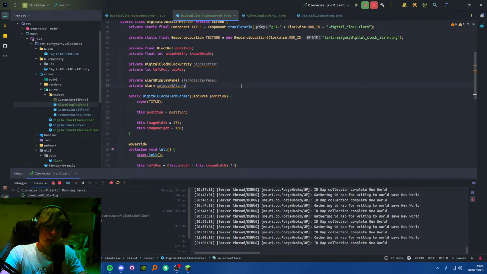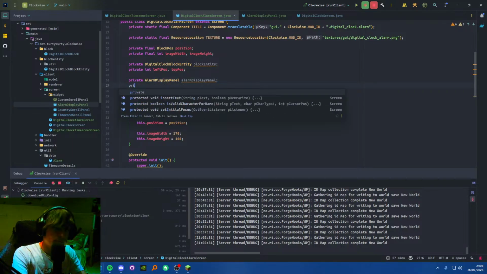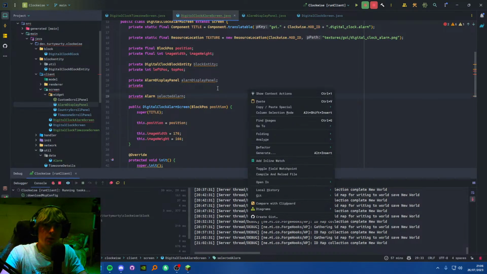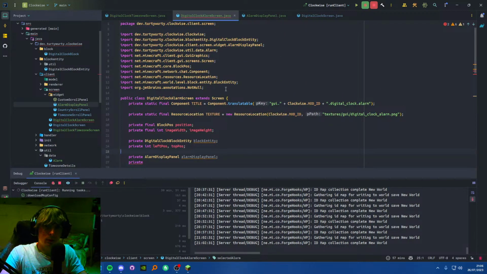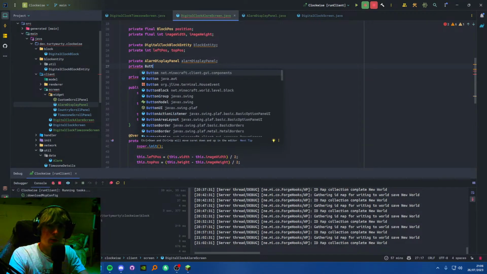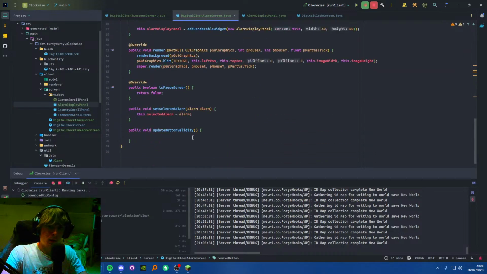Now in here I want 2 buttons. I want a button, wrong button. Is that actually imported or not? I want that button, there you go. And I want add button, edit button, remove button.